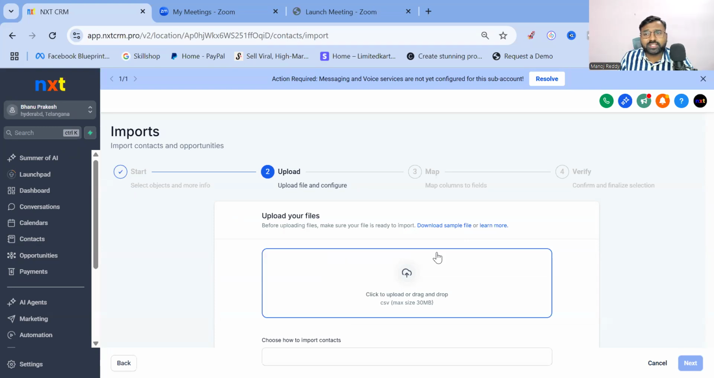If you have segregated all the data step by step, whatever the plan you are doing, like 1,000 contacts or 10,000 contacts, you need to set up that CSV file first, and you need to click on this cloud option.